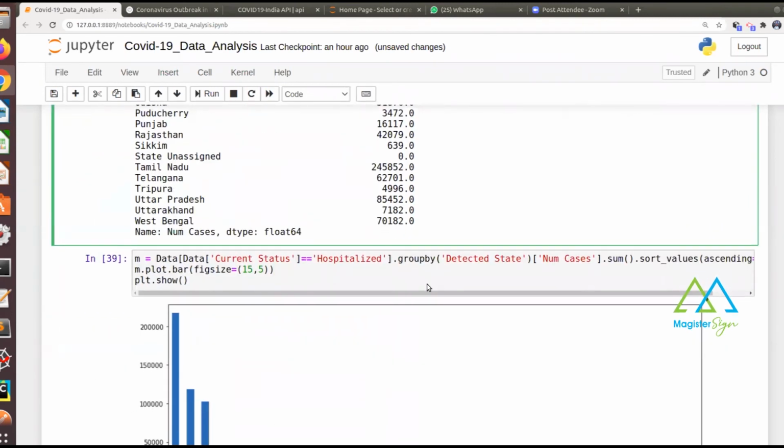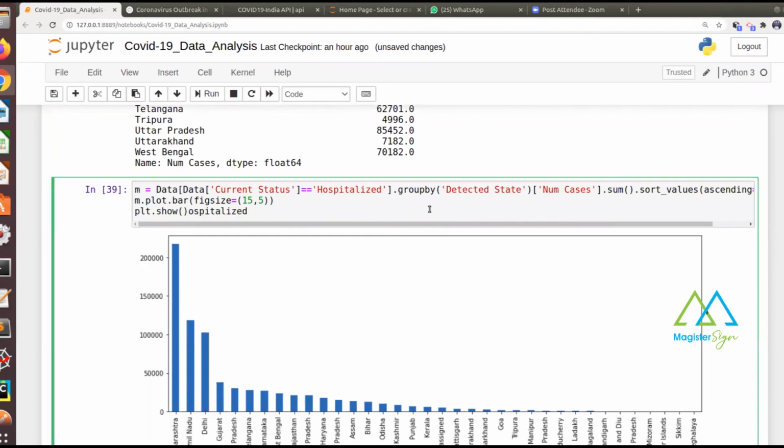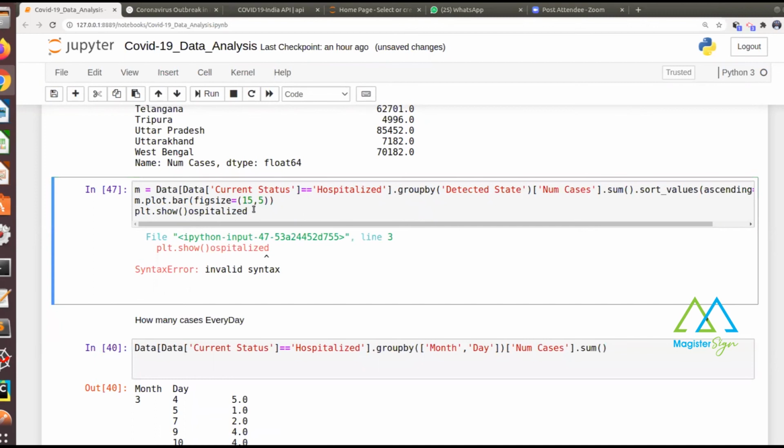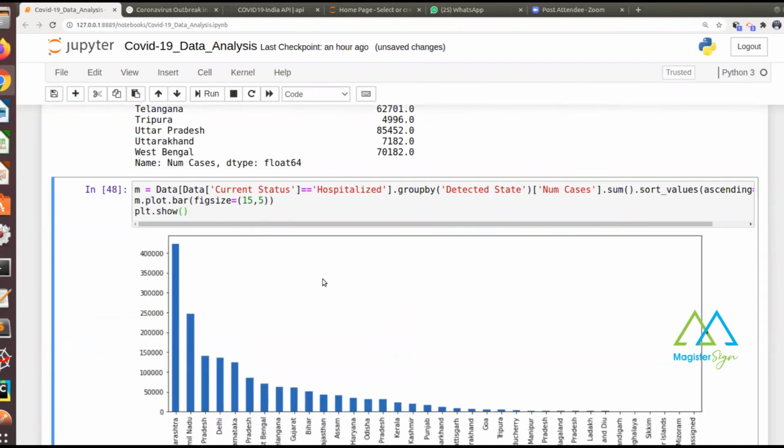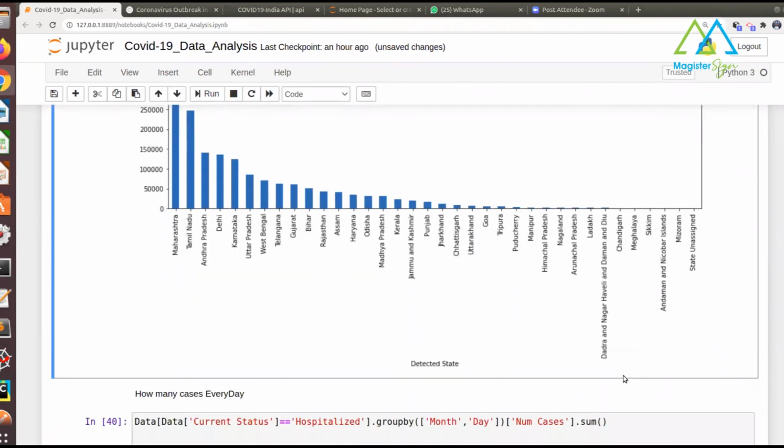Then I want to plot it out, and here you can see according to the state that our graph shows that the most infected states are Maharashtra, Tamil Nadu, then Andhra Pradesh, then Delhi, then Karnataka. This is in descending order. By this we can handle our states.